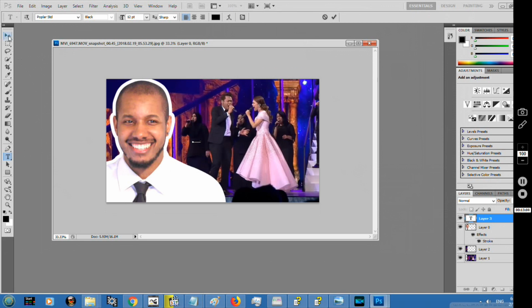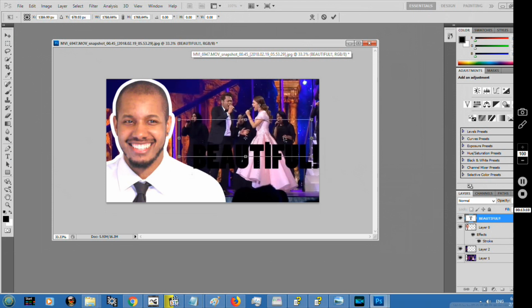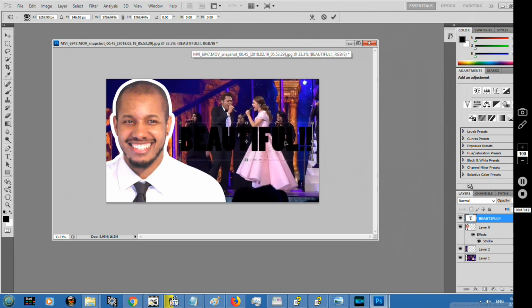And obviously you guys can't see it because it's really small. I'm gonna go ahead and scale it up, make it bigger. Voila, there you have it. And usually I just play around with the text. Sometimes I put it at the top, sometimes I put it in the middle.